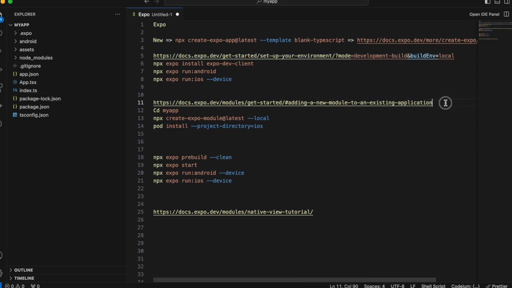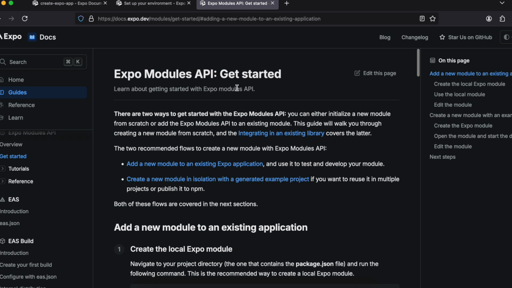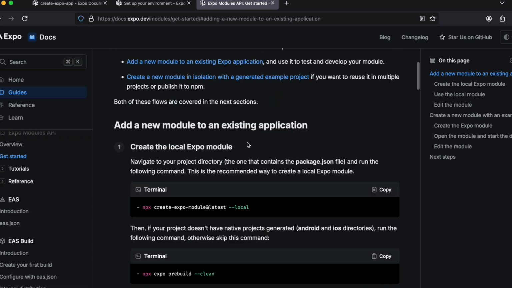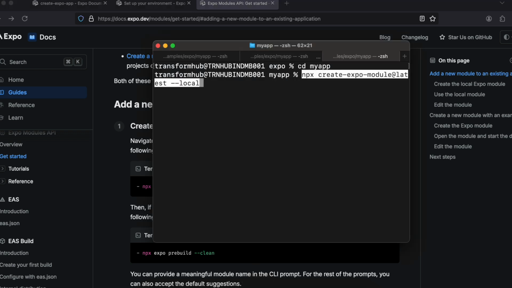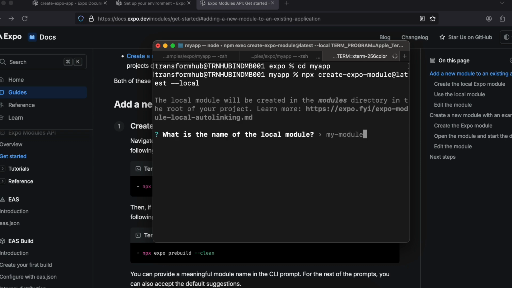The next step is we just have to copy this URL and open it inside a browser. I have already opened it. If you want, you can go through this documentation. I'm not going through it. I will just show you what steps we need to run. Firstly, you can just copy this particular command and paste it over here. Once you have pasted your command inside your app, it will ask you some questions. So I will just press enter.